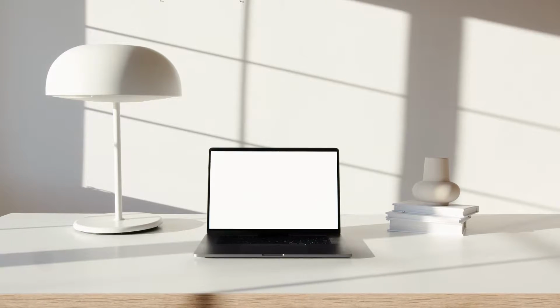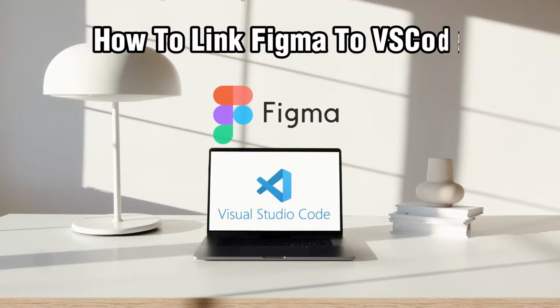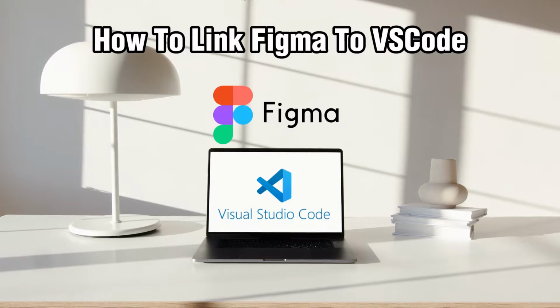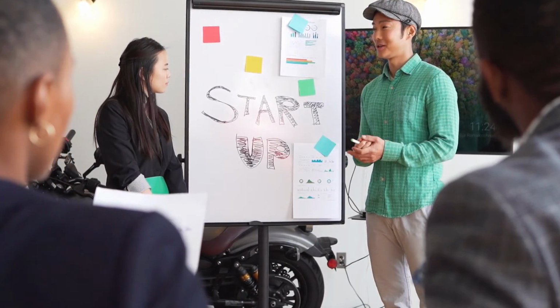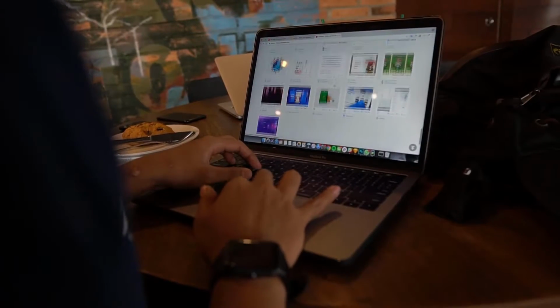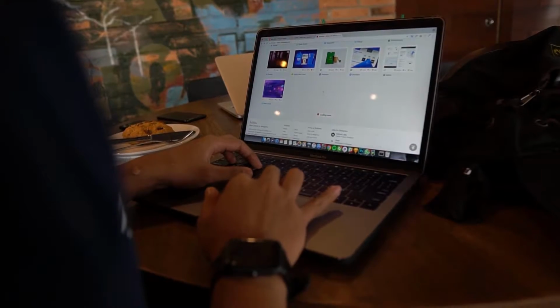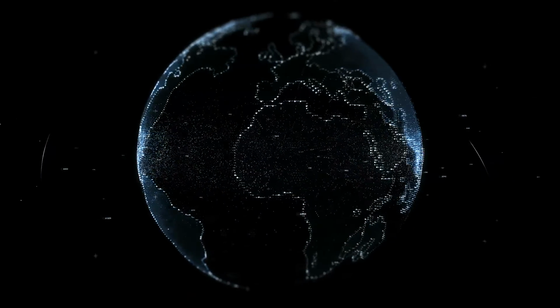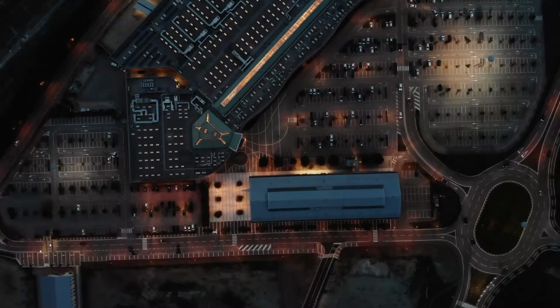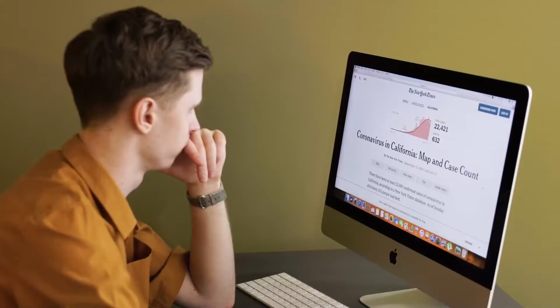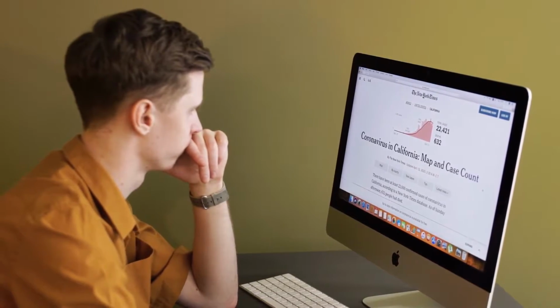In today's video, I'll be showing you how to link Figma to VS Code in 2023. Of course, Figma is a powerful design tool, and Visual Studio Code is a popular code editor. So if you're eager to streamline your workflow between design and development, stick around and let's explore the step-by-step process of linking Figma to VS Code. So make sure to stick around, and let's get started.